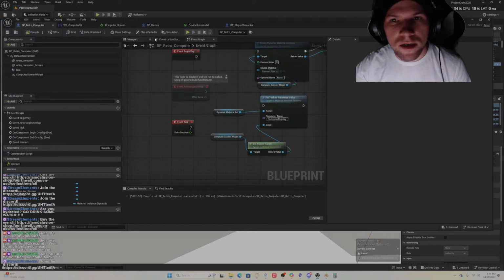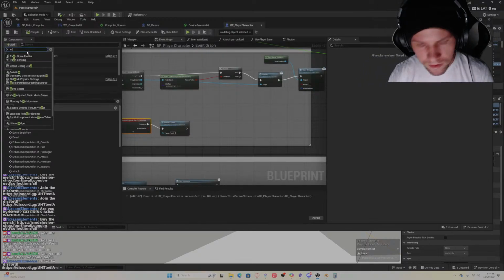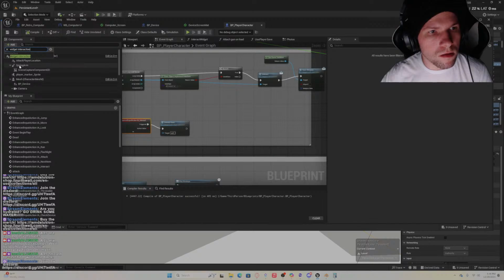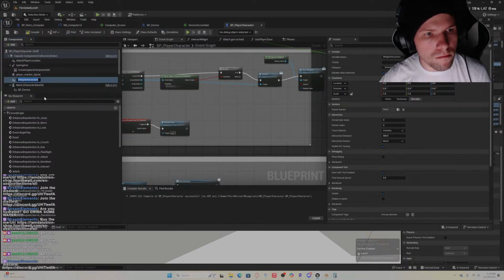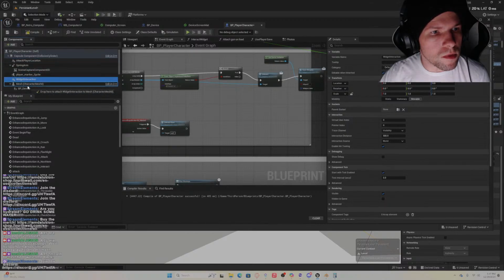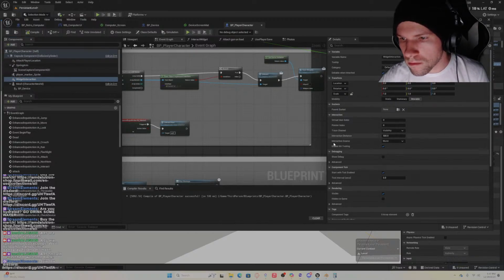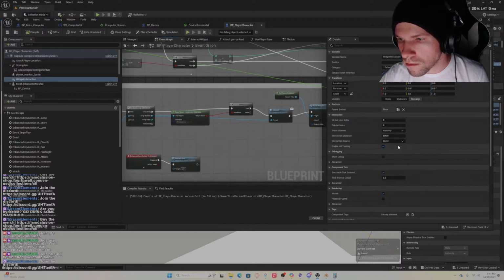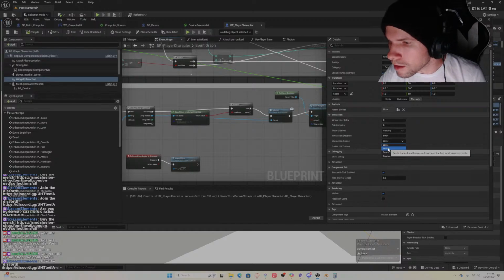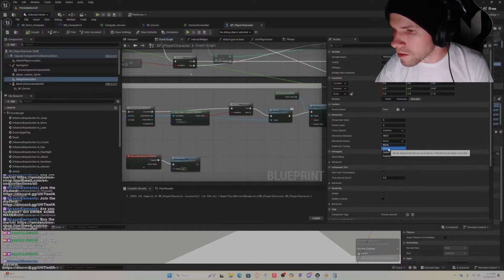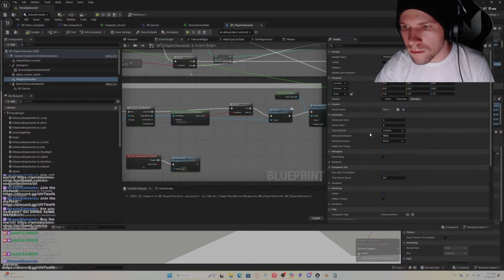So the widget interaction goes on the player, I believe. Which we just want. Okay, whatever. It's fine here. Traces from the mouse location of the first local. Sure.